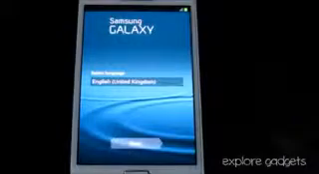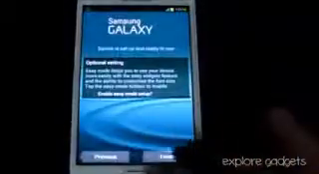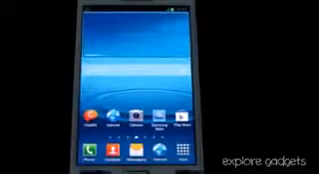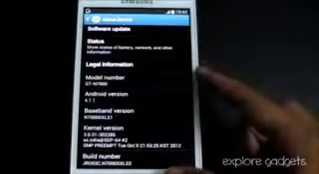Okay guys, so we are up here, so let me quickly do the basic setup. There you go. Let me quickly show you what I'm running. This is Android 4.1.1, that's Jelly Bean. So guys, this is the leaked version of the official Jelly Bean ROM. Still some improvements are to be done.